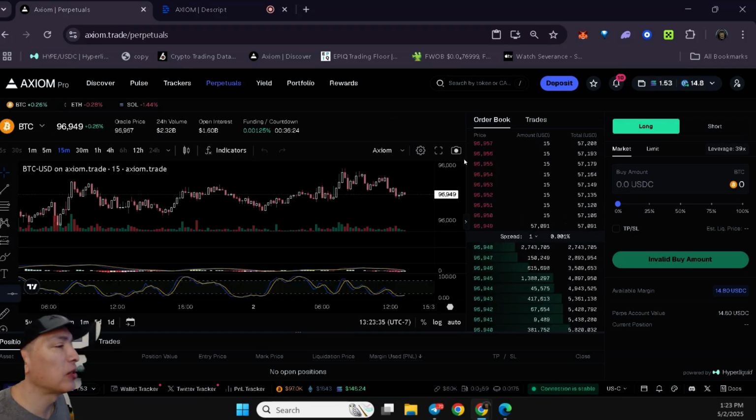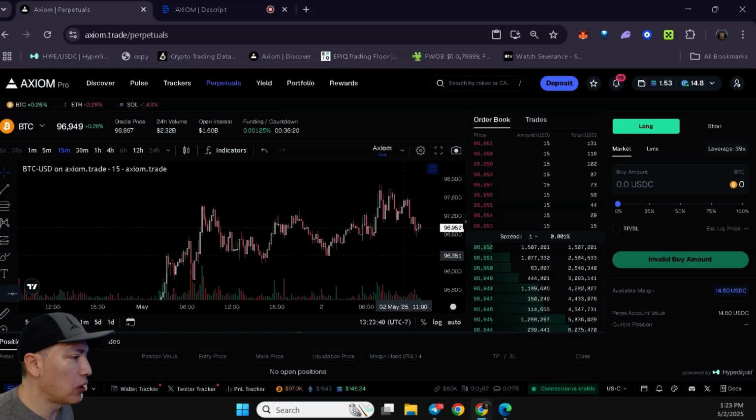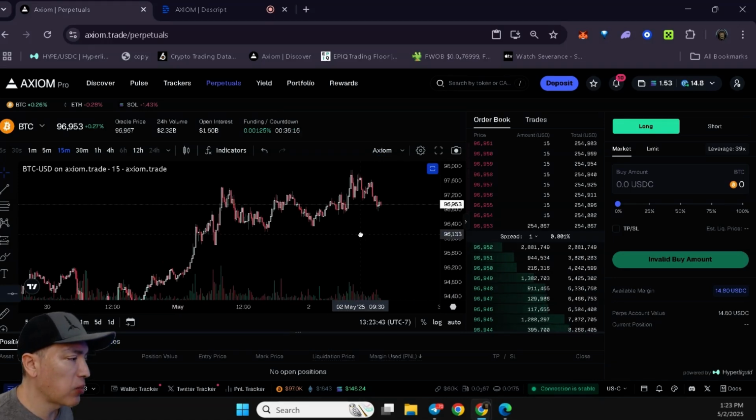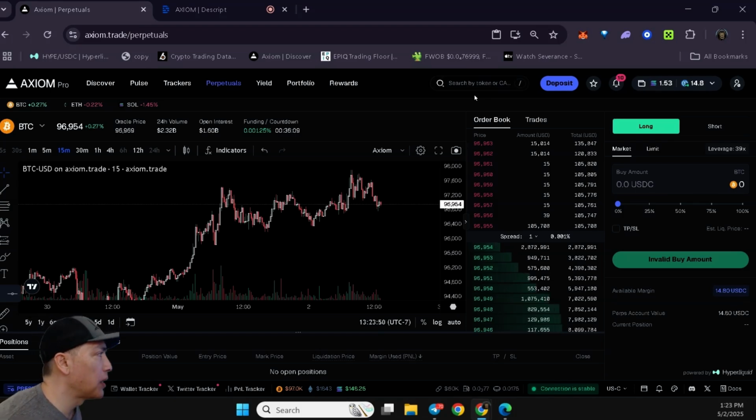Perpetuals. You can actually leverage trade with Axiom, which is cool. I haven't messed around with it too much. I leverage trade mostly on Blofin and a couple other decentralized platforms similar to this, like Hyperliquid. I've done videos on leverage trading.